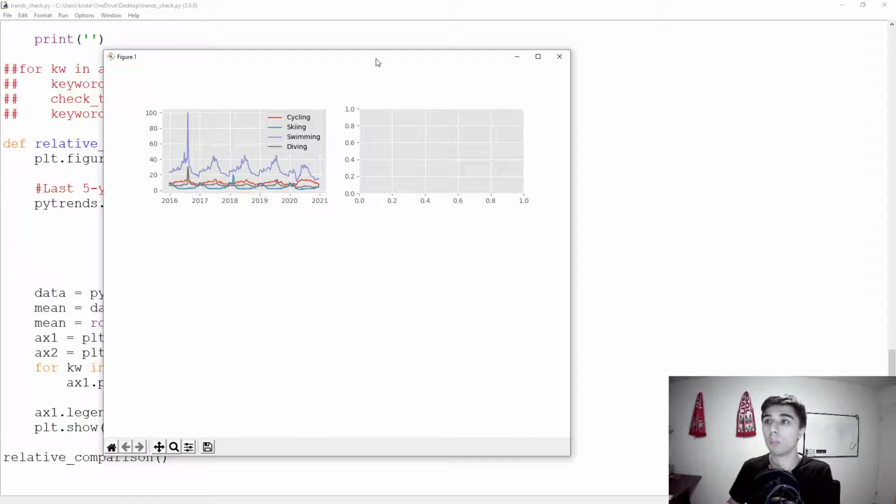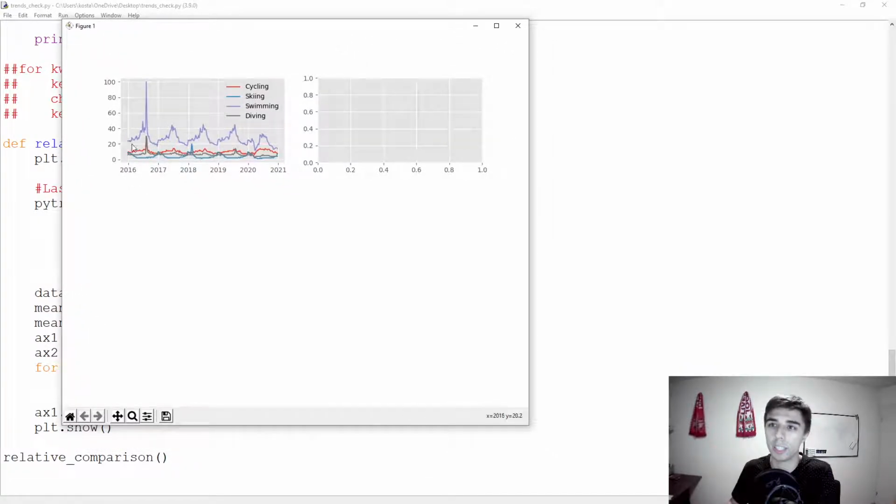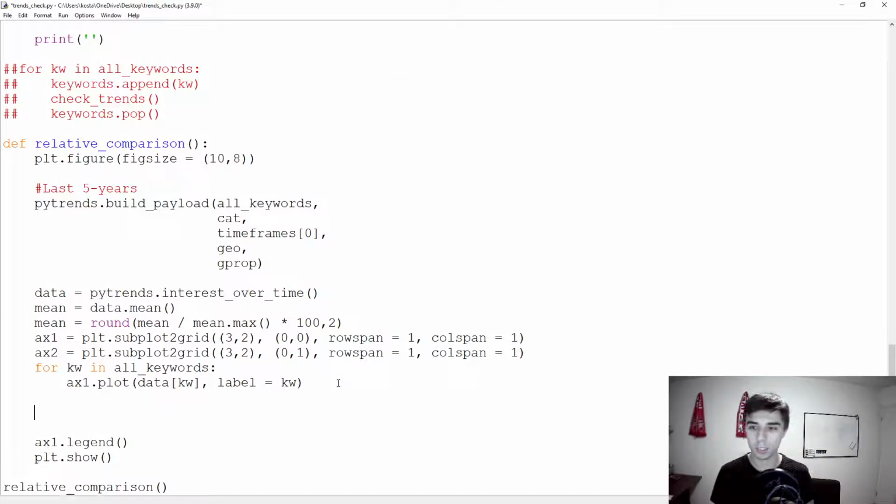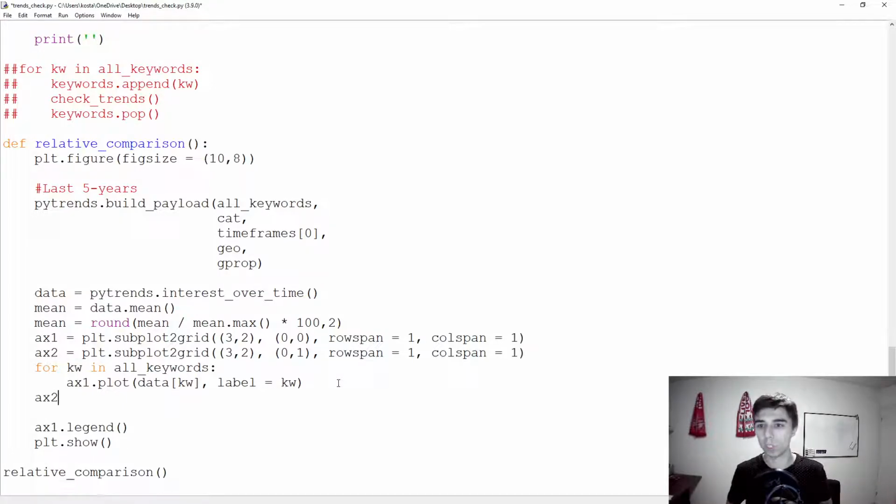And that looks already much better than before, right? We have the data in, but we also can see which line is related to which activity. And indeed, here we can see that swimming is by far the most popular one. Now, what we're going to do next is for AX2, we're going to create a bar chart.